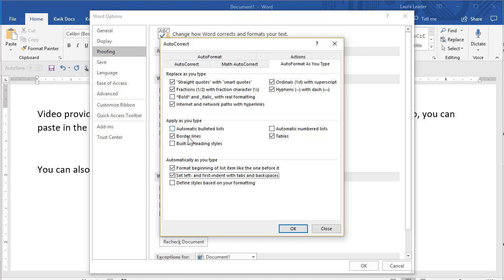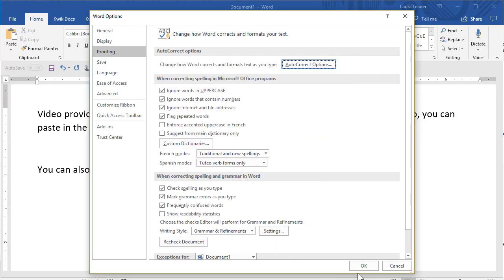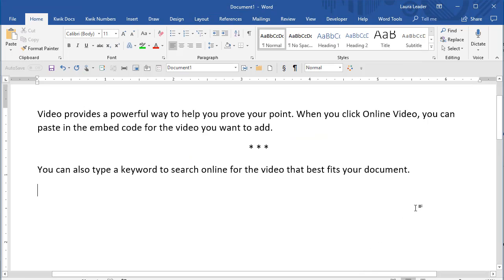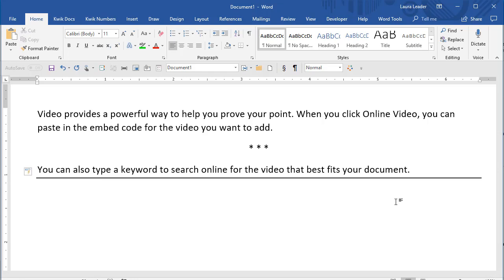So I turned these off. I left border lines on. Let's see what happens. If I'm typing now a bunch of equal signs, oh, those are plus signs, sorry. Then I press enter, it gives me a line. That's the border lines. Or if I'm typing just a bunch of dashes or underscores, I don't know about underscores, but dashes, it gives me a line.